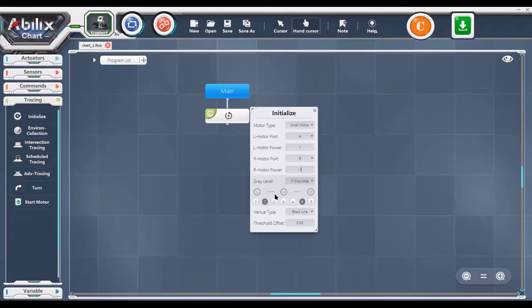If you have 3 sensors, you need to make sure that your leftmost sensor is port 1, your middle sensor is port 2, and your right sensor is port 3. Now, we can't have any ports that are the same, so we pick a number where there's nothing plugged into them. So 6.